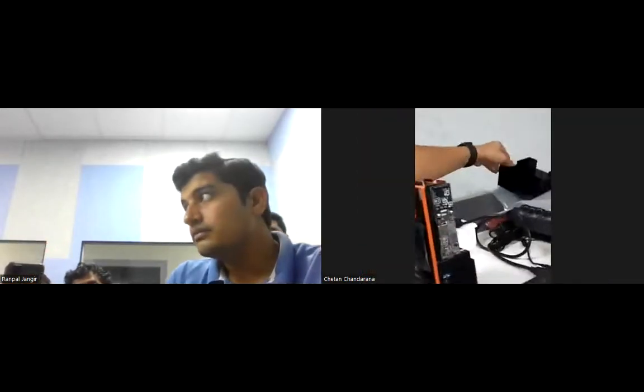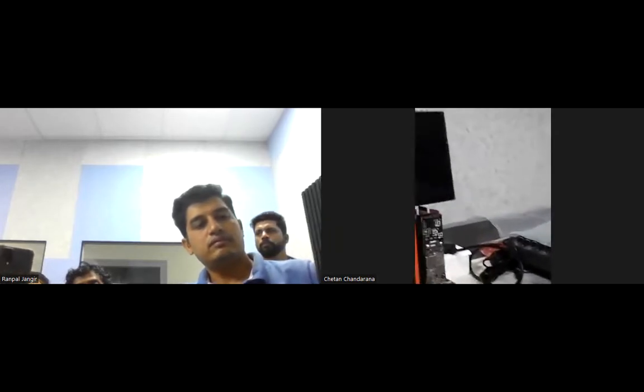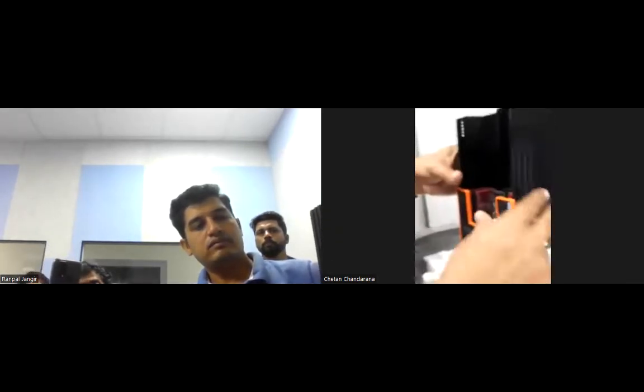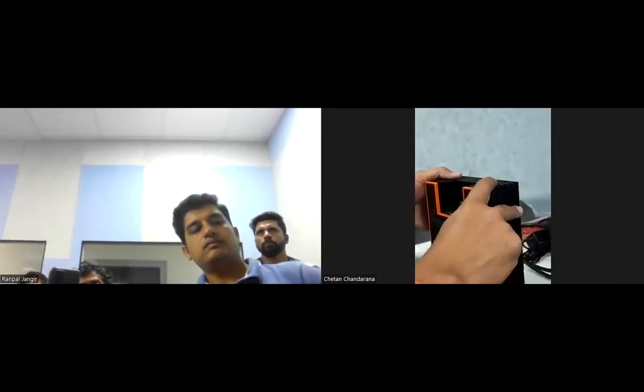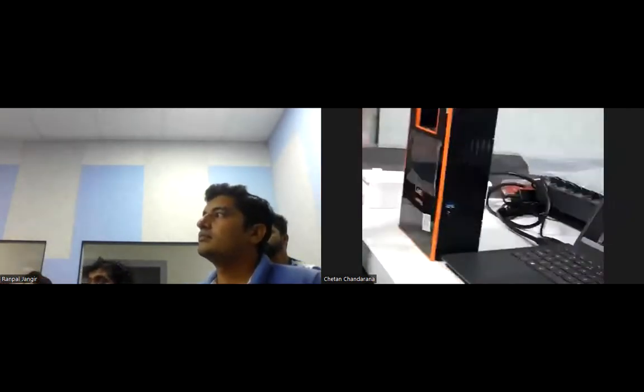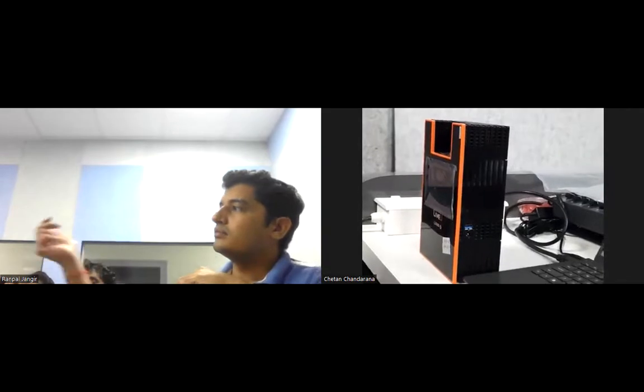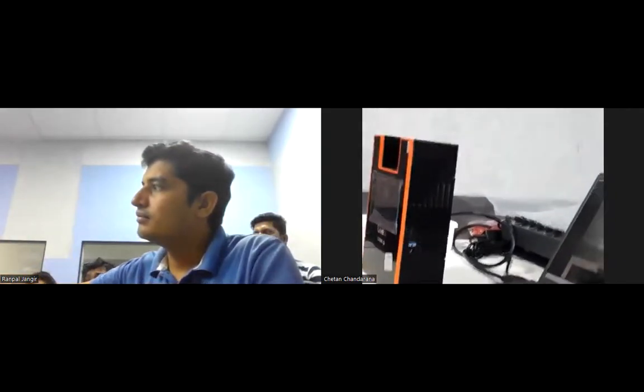Then there is a bag, so you can fix the unit into the bag. In the bag there is a USB cable. If you connect that USB cable into the blue USB port of the device, there is a button on the outer side of the bag. From that button you can switch the unit on or off, and you can start and stop the streaming. You also get an indication whether the streaming is going on or not. Runpal ji, can you show that?